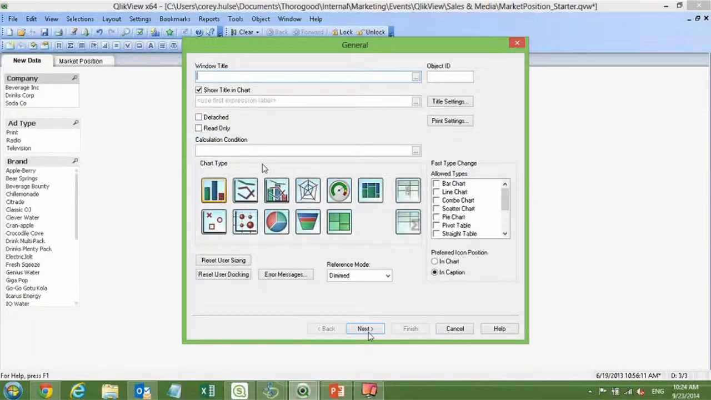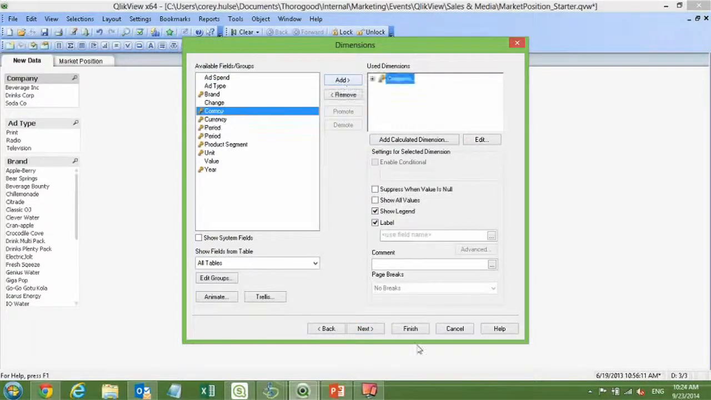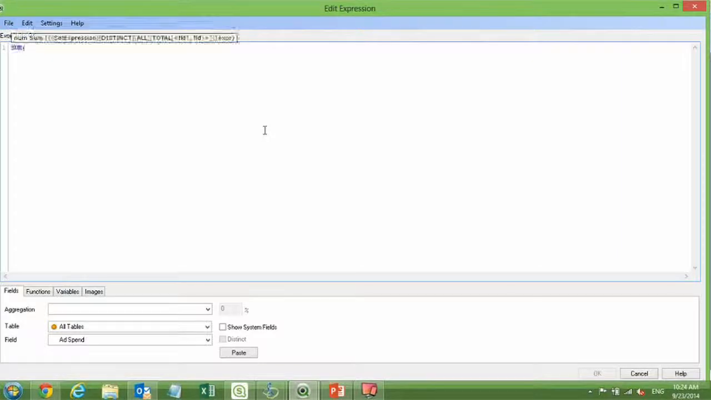So we're going to go ahead and add a chart in. We're just going to add a very basic bar chart, and we're going to split it up by company, and then go ahead and type in the calculation that we want. So sum of value.